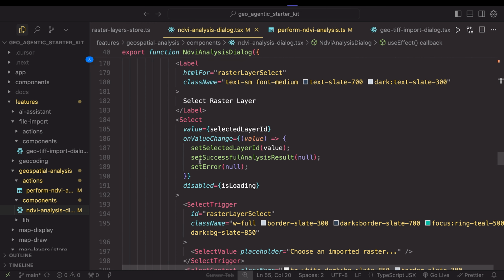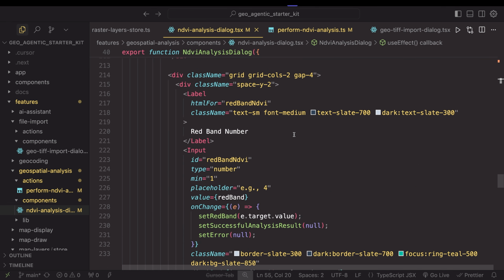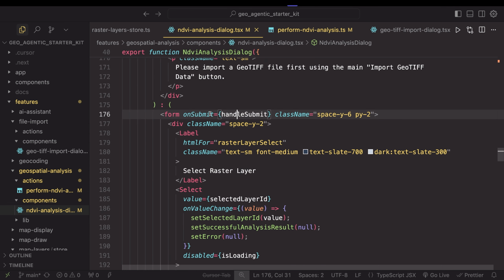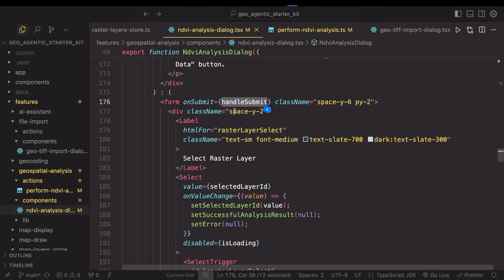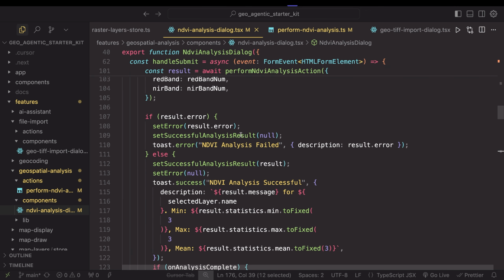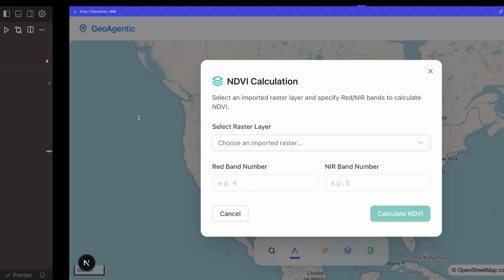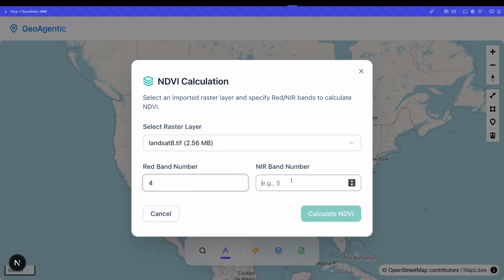If I scroll down quickly, you see that we actually use the exact same pattern that we use for the import image dialog. And again, in here we have a form. It has an onSubmit, which has a handler, and then we have the button that is connected with this handler. So if I go up, you see what should happen when the user, let me show you this, I select the image, I select the bands. What should happen if the user presses the calculate NDVI?